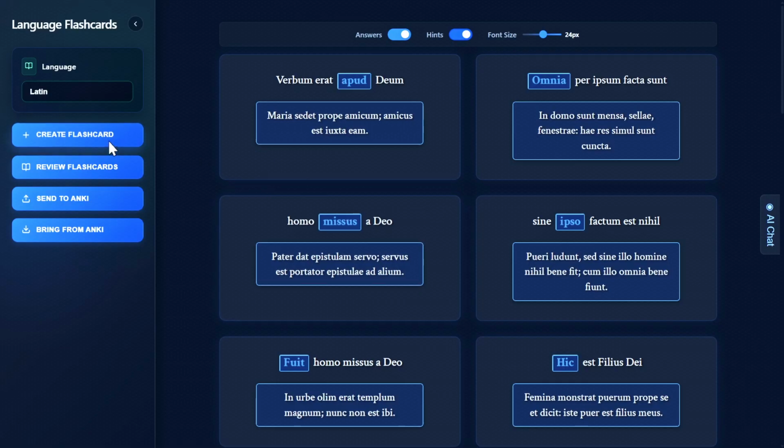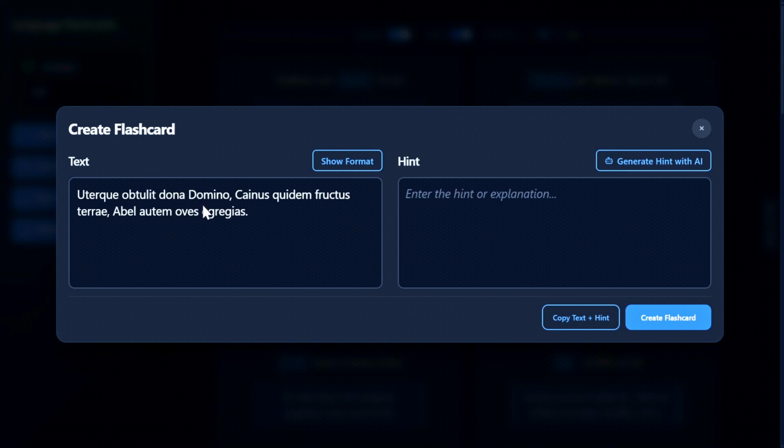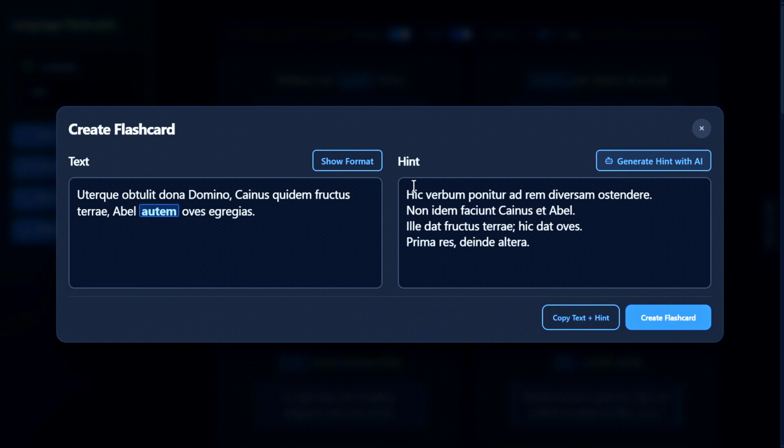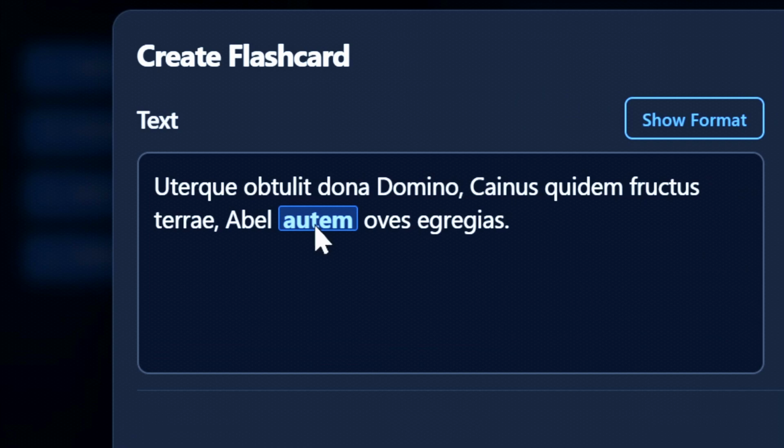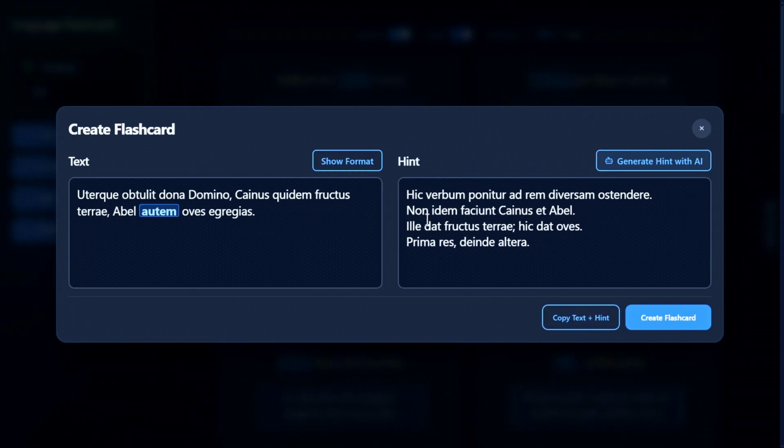And if I go back here, I can create a flashcard. I simply paste it here and I right click on the word that I'm trying to learn. I just click on generate hint with AI, wait a few seconds, and it writes a hint for me. And what is so smart about it is that it reads this sentence. It says, okay, I see that this is the word that you're trying to learn. So I'm going to write a hint for you in the language that you're trying to learn to give you a hint of what this word is. But not just that, what this word means in the context of the sentence.